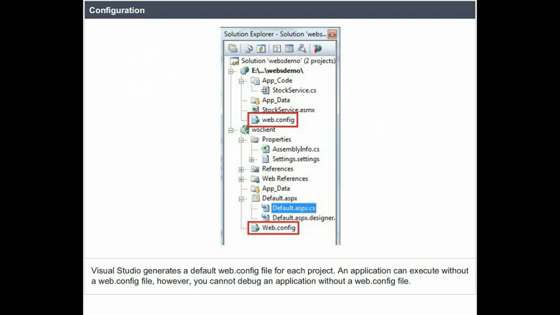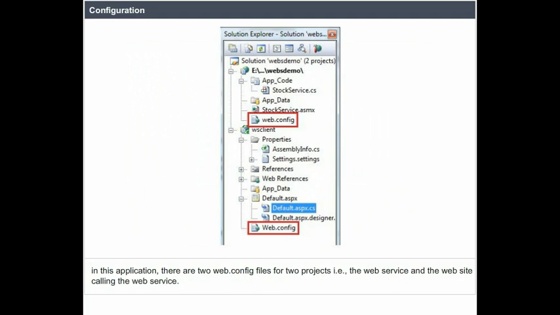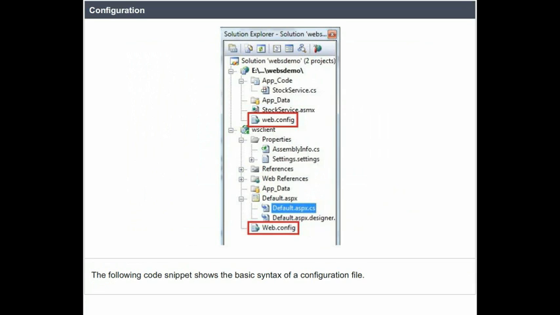Visual Studio generates a default web.config file for each project. An application can execute without a web.config file. However, you cannot debug an application without a web.config file. In this application, there are two web.config files for two projects, that is the web service and the website calling the web service. The following code snippet shows the basic syntax of a configuration file.